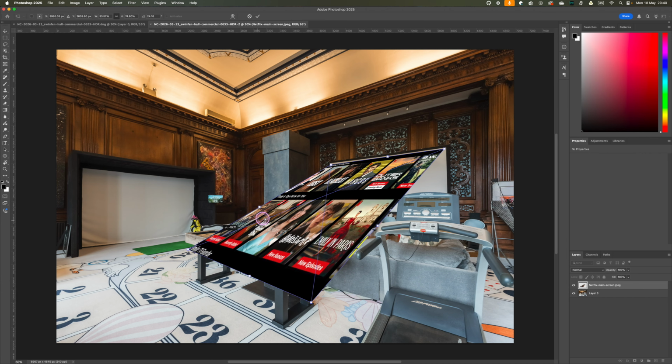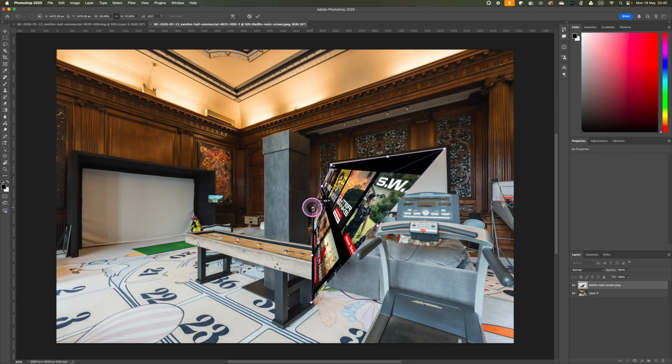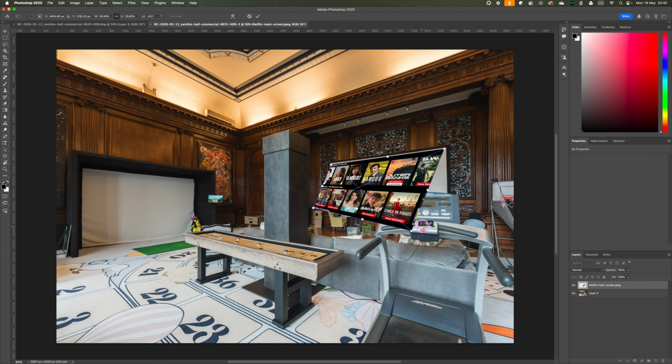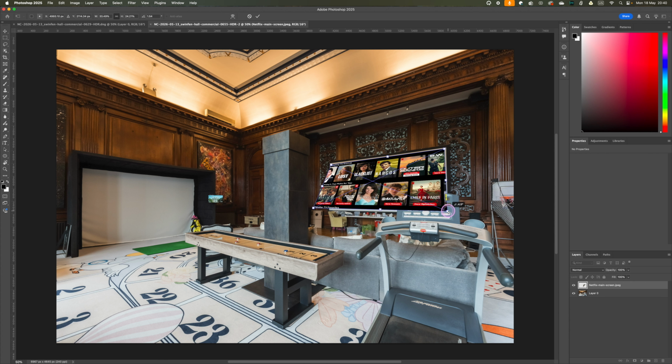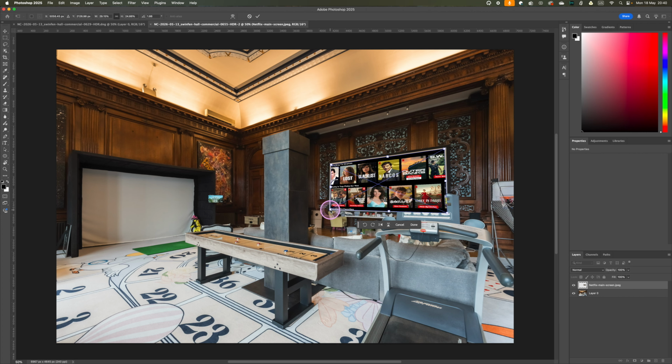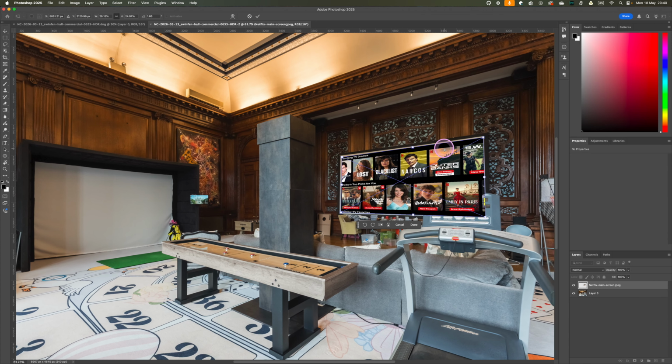We can always adjust it afterwards if it's not quite right, because it's gone a bit mad there; I should have done that one first. That one's going to be about there. I'm just using the other edge of the screen to work out where that one should be because I can't see the bottom right corner of the screen because it's obscured by this exercise machine. So can make that a bit bigger. Let me zoom in a little bit.